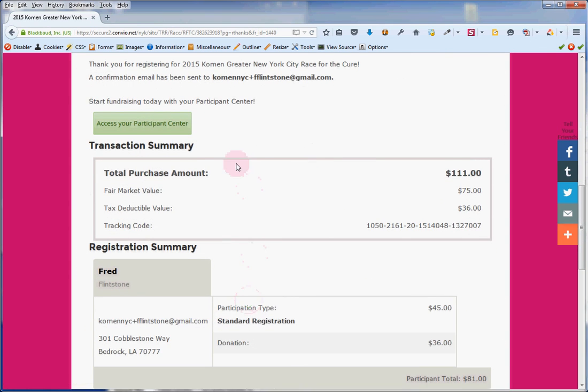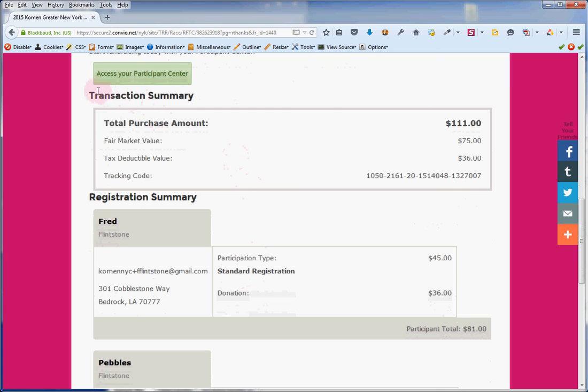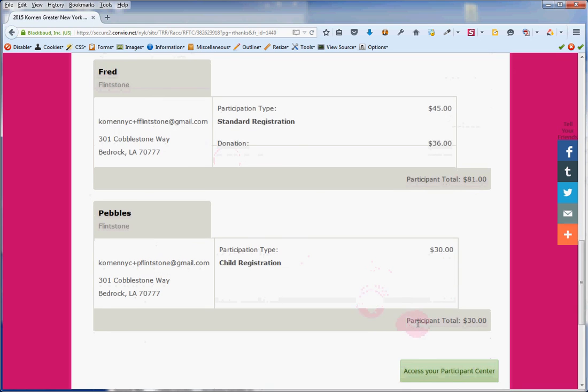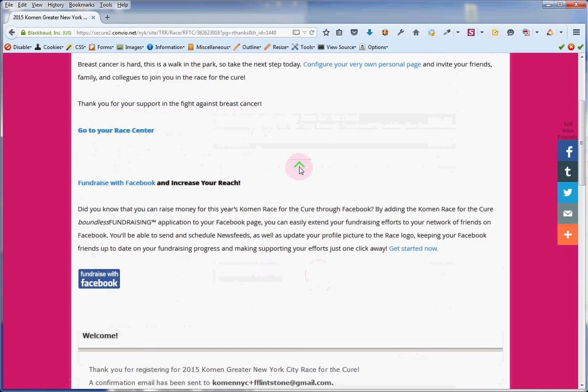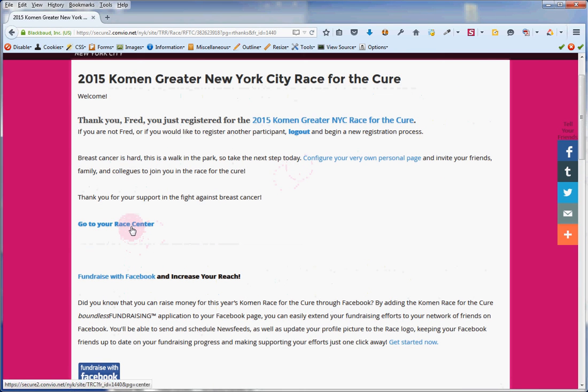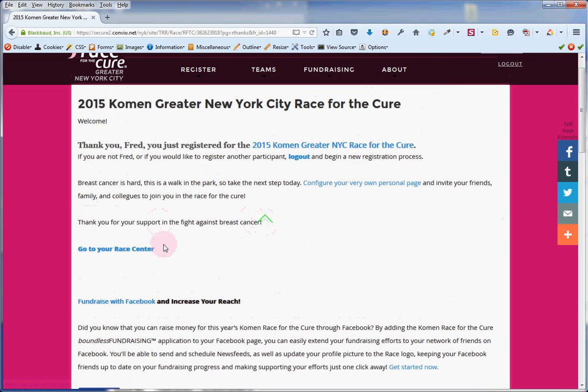At the very bottom of the page there is a summary of the activity that's happened. You can print this out as your receipt, and you can see it has all your information in there. All of these Access Your Participant Center buttons, as well as the Go to Your Race Center, essentially go to the same place, which is where you can go ahead and view your race center. I'm going to click Go to Race Center.